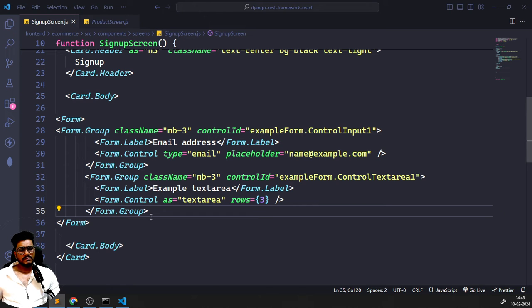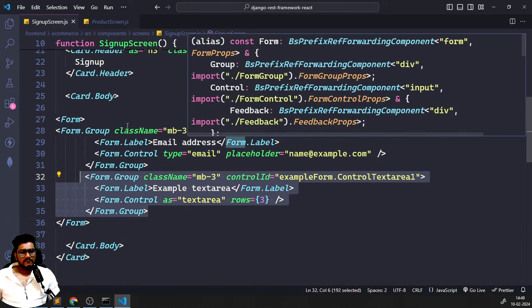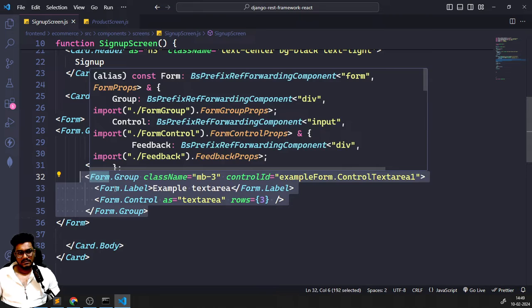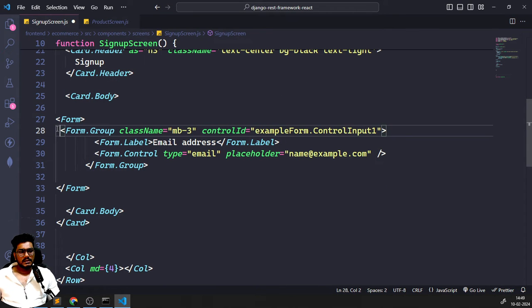So let me type this part. Let me have this form control and form label. The bottom one I'm just going to remove. In this specific form group, I'm going to use it in a different way. We have a control ID, right? First I wanted to take the first name from the user. I'm going to keep it as fname.